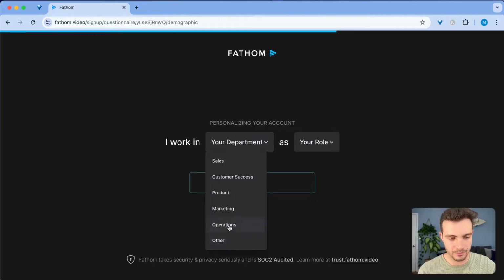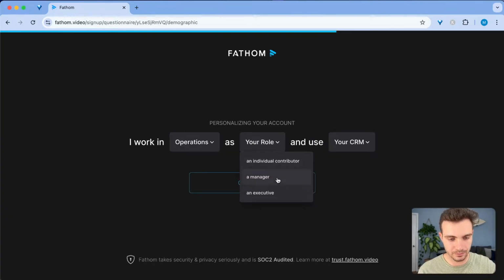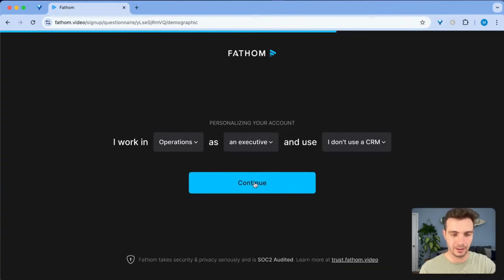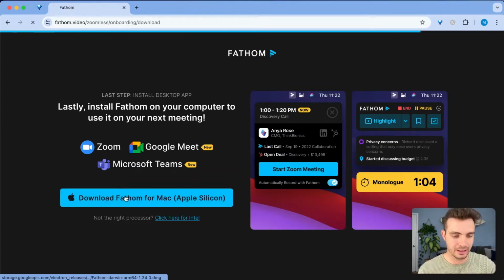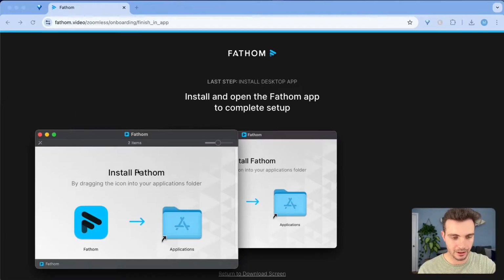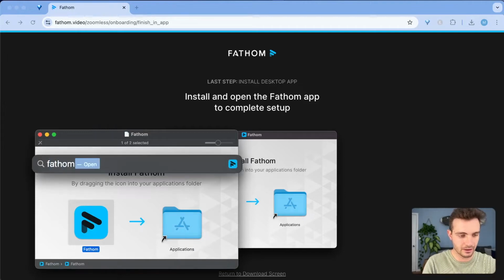I work in operations as an executive, and I'm currently not using a CRM, but this is where you could connect it to your custom CRM. I'm gonna click continue and download the Fathom app for my computer. You can see here it's downloaded. Double click on that, drag it into my applications folder, and there we go.